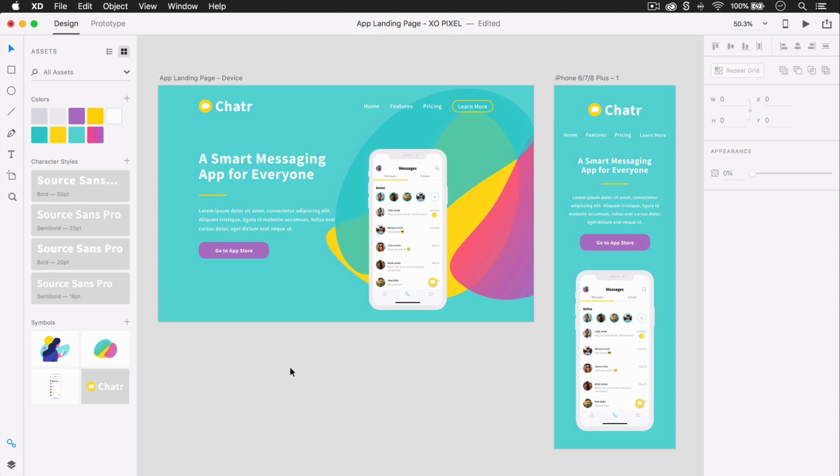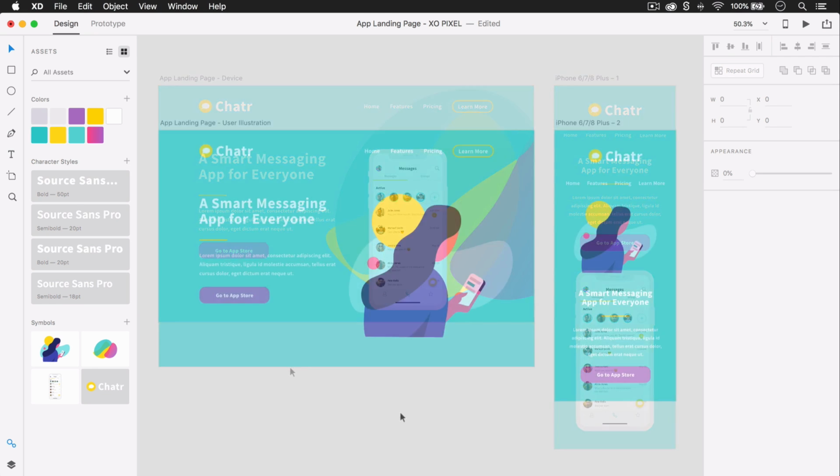There you have it. You've just designed two versions of a colorful app landing page right in Adobe XD. Stay tuned for part 2 in this series to see how you can code this design into a responsive website.